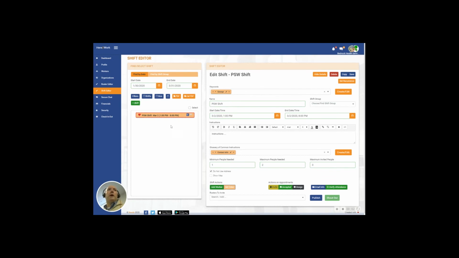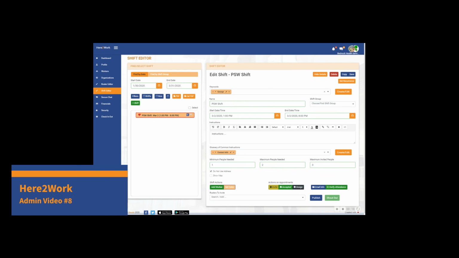We're back in our PSW shift. We have assigned a keyword. We've set the date and time. The instructions are whatever you'd like them to be. We've set some glossary terms. We've now set a minimum and maximum. The maximum invited people is for future functionality. It doesn't affect anything right now. Just leave that at 0.